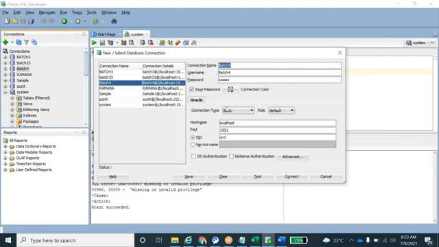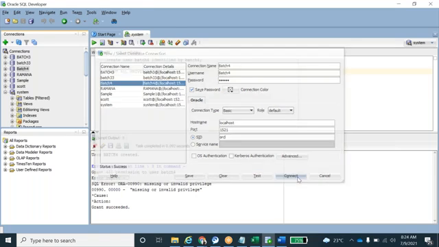Now go to this one, whatever you opened, properties. Now you can try test. See, now it will be successful. At that time we only created the user, but we didn't give any permissions for this user. That's why it threw that error. Now it will be successful. Okay, connect.